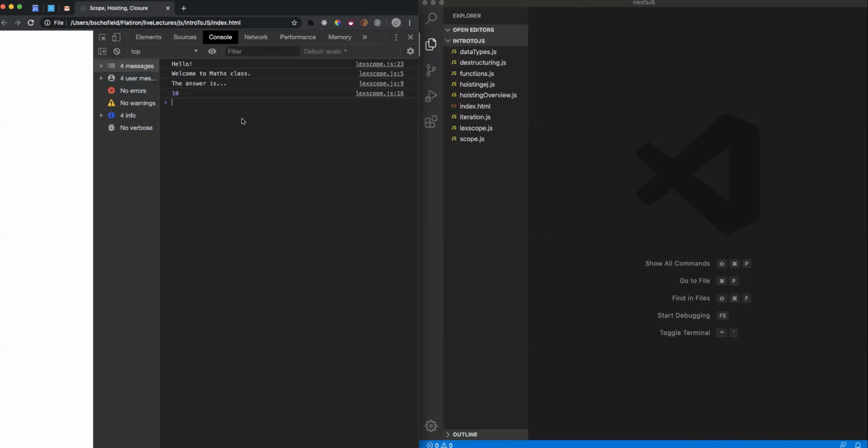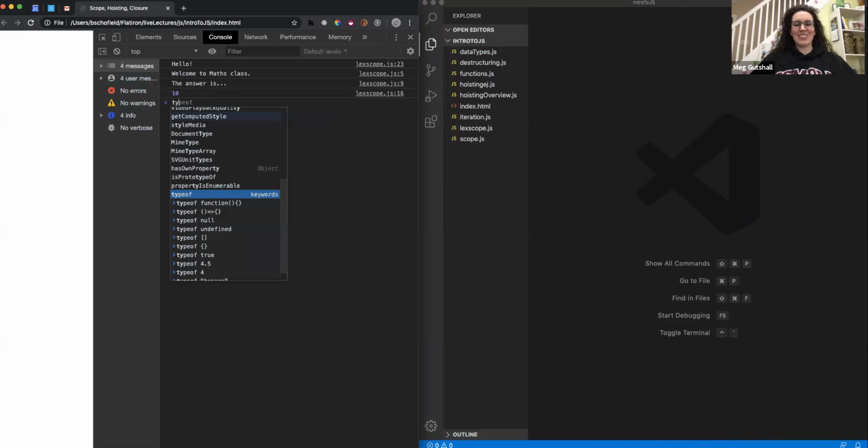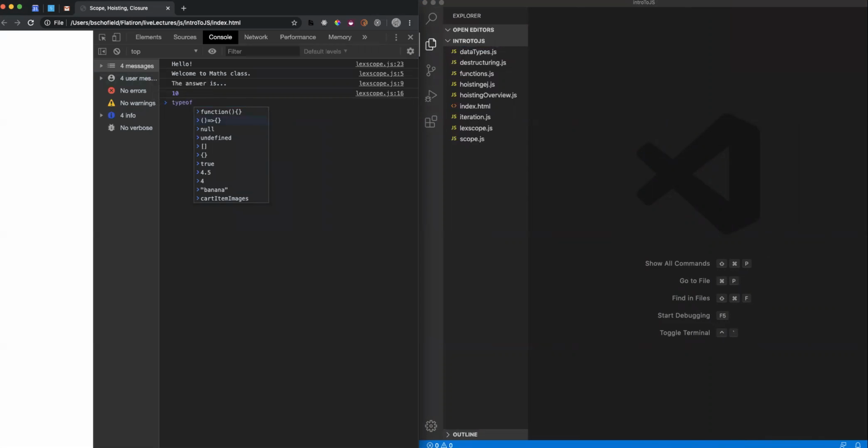Do you know what the method is that we can use in JavaScript to find out what type of data something is? Typeof. Yeah, absolutely. So let's go typeof blue, and it tells me it's a string. Awesome. We can do a typeof undefined, and it's undefined. That's fun. So it is a piece of data. Undefined is a piece of data.